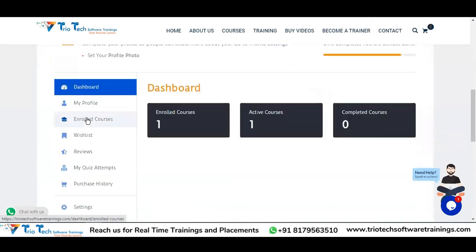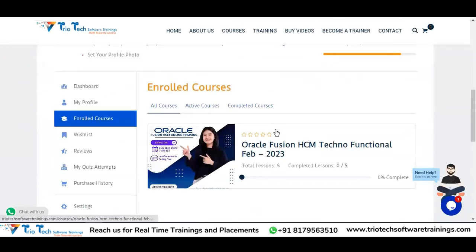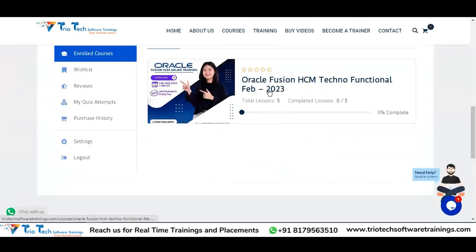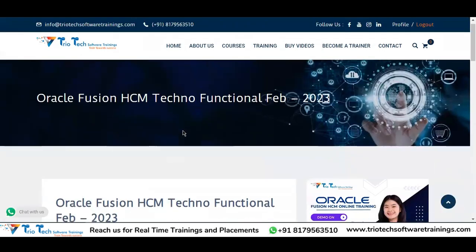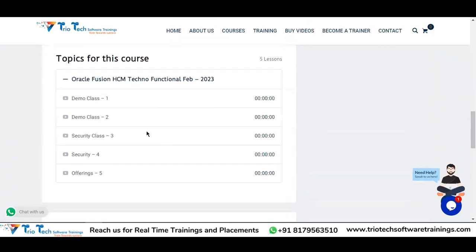And if you come to enrolled courses here, you can see the course, whatever course is assigned to you. This is our HCM February batch course. The student belongs to HCM. In your case, it will be Financials February 23. So once you go to your course, everyday sessions will be available here, whatever sessions we have.